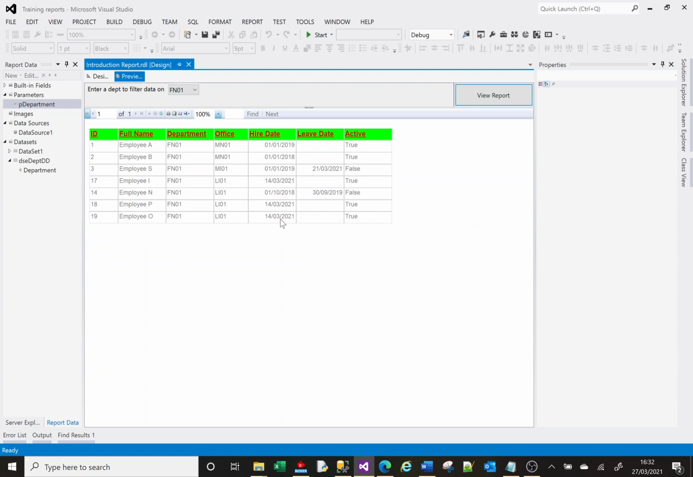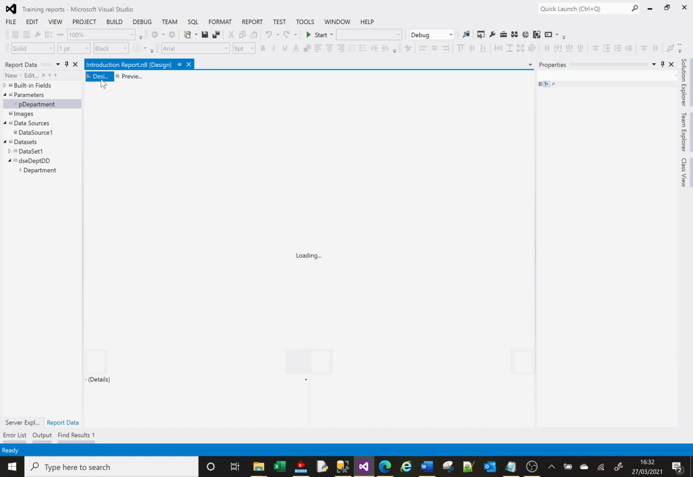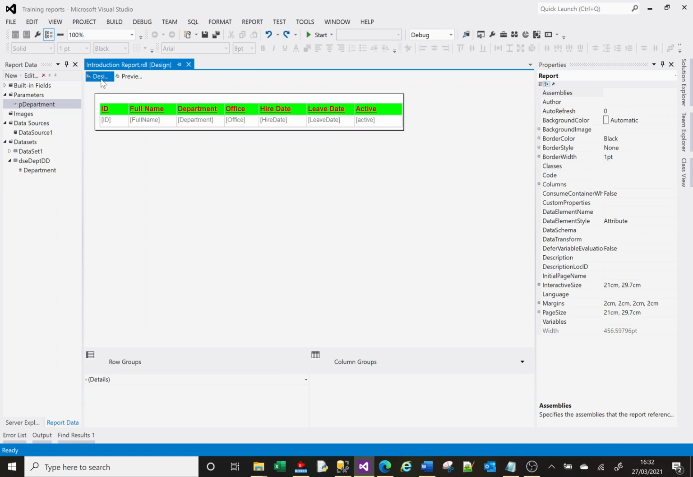That's all very well, but I want it to be a little bit more presentable. So I want a nice header, some sort of banner at the top, and maybe a footer that says the page numbers or some such. So if I go back to design, this whole area here is our report area, and I can make it bigger and smaller.